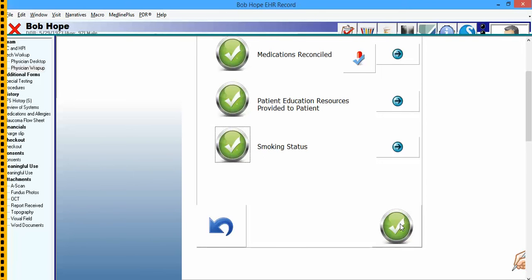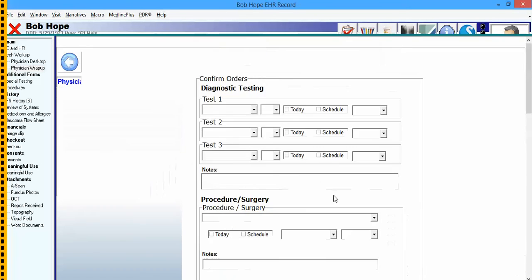Clicking this switch will take you to the next panel. This is for your diagnostic testing, orders for tests done today and tests in the future. This is also on the physician desktop. If you forgot to do it there, you can certainly do it here. So if you wanted to do an OCT of both eyes, and you're going to schedule that, and it's going to be on the next available appointment, here's where you would do that.